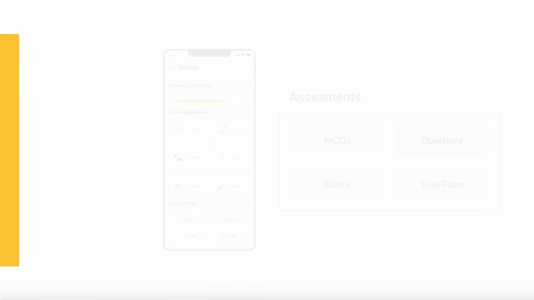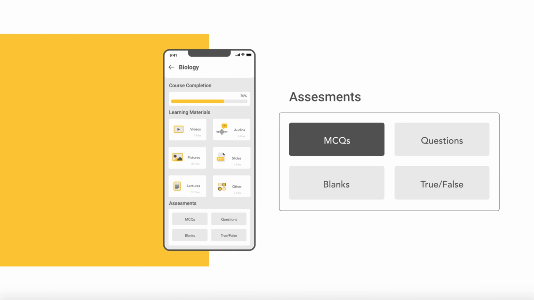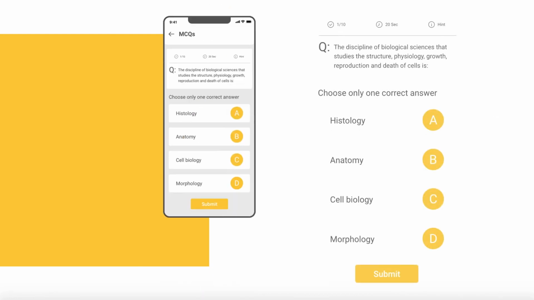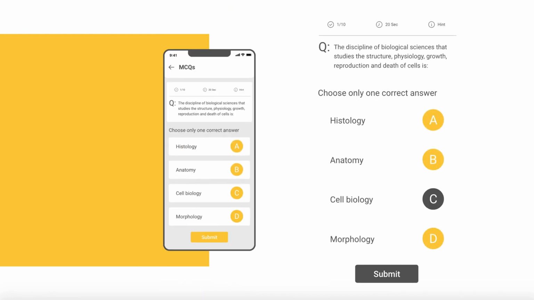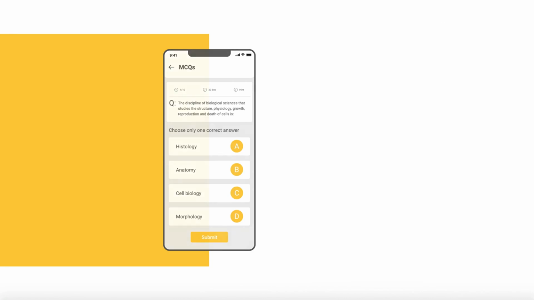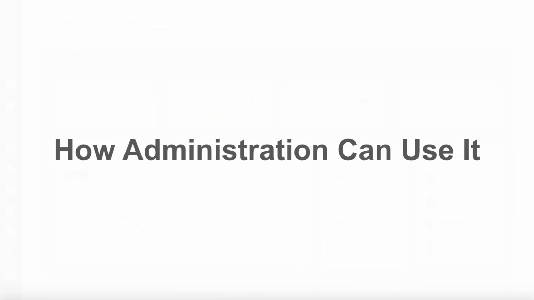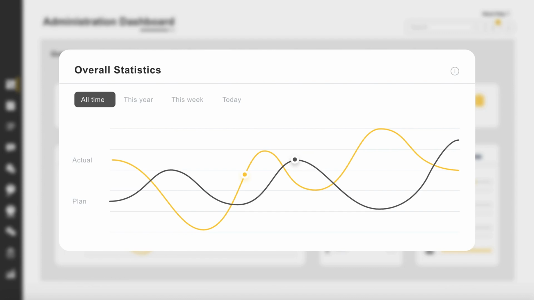As students complete a topic, they encounter a range of assessments. Gamification elements allow for healthy and engaging competition among users. The administrator can get an overview of performance against actual and plan.